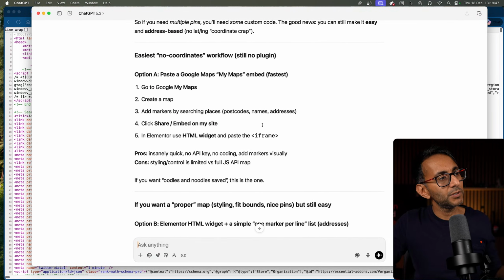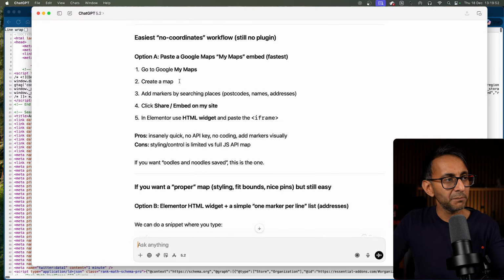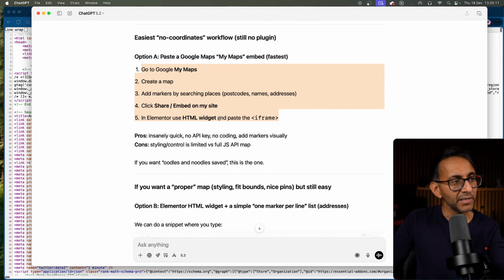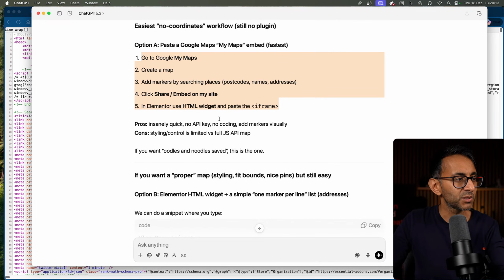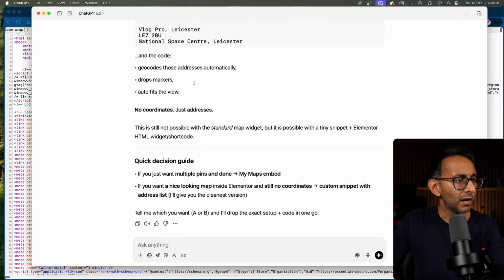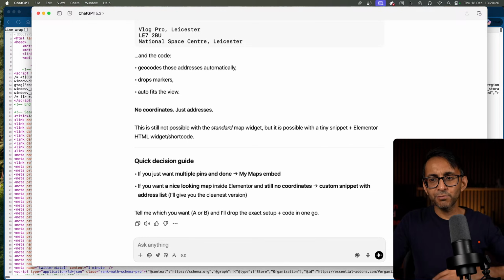So, I mean, look, it's giving you another way to do it. You could go to Google My Maps. This is what we used to do. Oh my God, nearly 20 years ago? 15 years ago, maybe. Yeah, 15 years ago. You'd be doing stuff like this where you go and add it in and then you would dump the iframe onto a website. But if you go through stuff like this, you can probably get it to work it out.